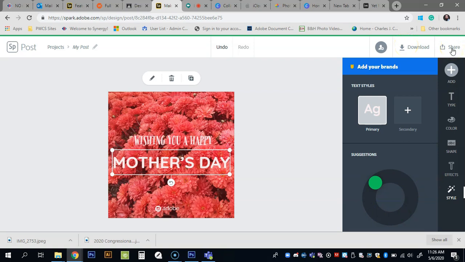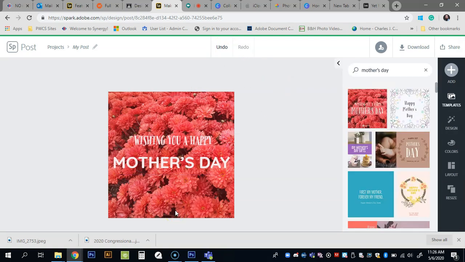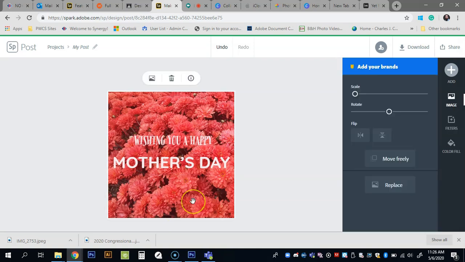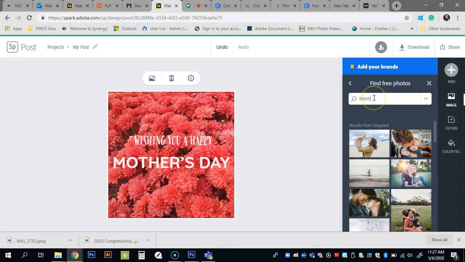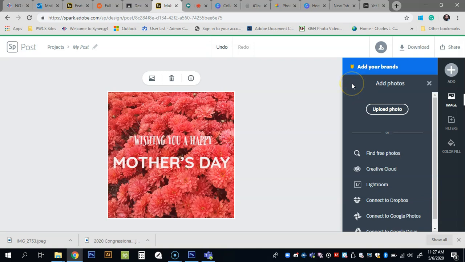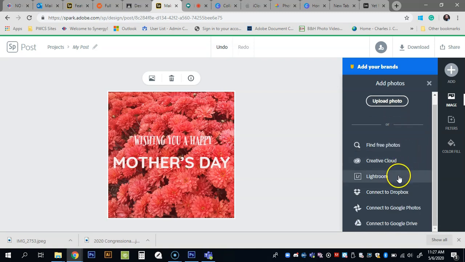Or if you click right here, and anytime you make a mistake, you can just undo what you've done. You can also duplicate text. You can add a secondary style. You know, if we wanted to get rid of that Adobe, I just hit the delete button. Now, if I wanted to change this picture, I just click on the background. I can say replace, and I can go in here to Unsplash, find another photo, or if I click image, there we go. If I wanted to choose my own photo, I can upload a photo from my computer, but then I also have access to Lightroom or Dropbox or Google Photos or Google Drive.